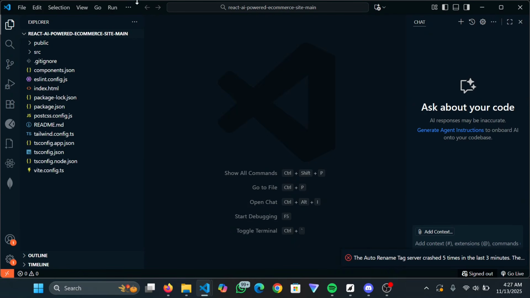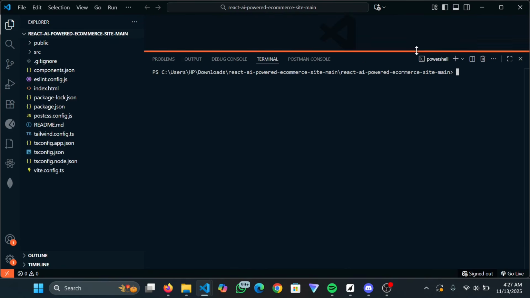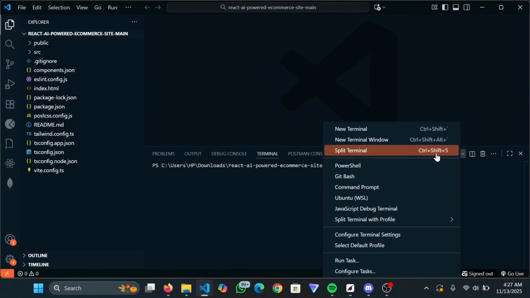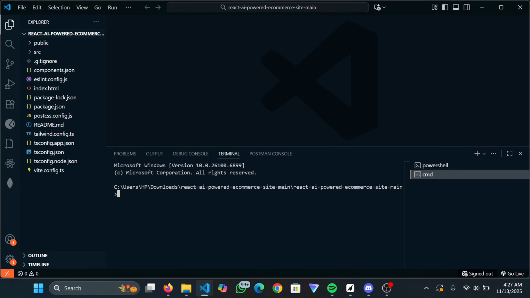First thing first, for the React application, I'm going to open a new terminal. Let's close this right side, bring this down a bit. Let's use command prompt. And then the usual thing, just run npm install. That's it for the React front end.